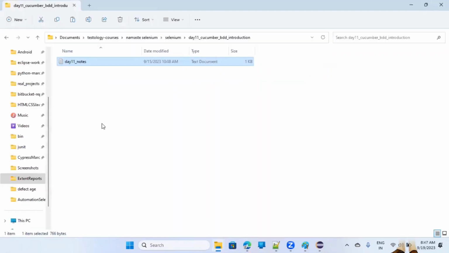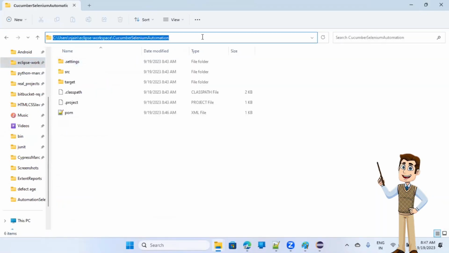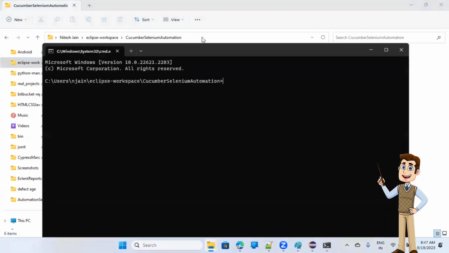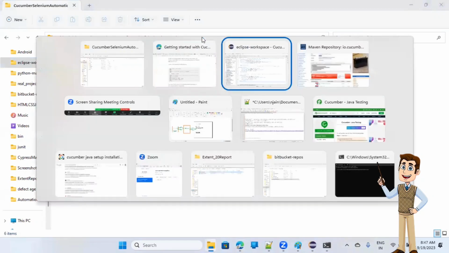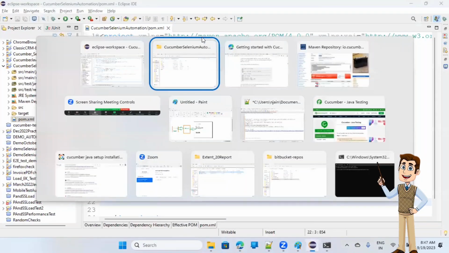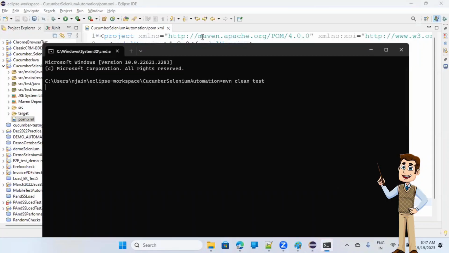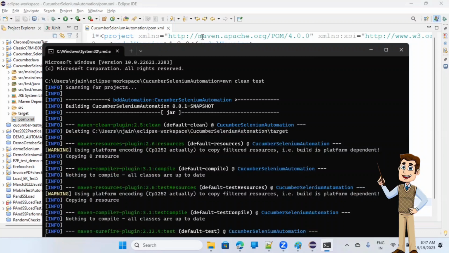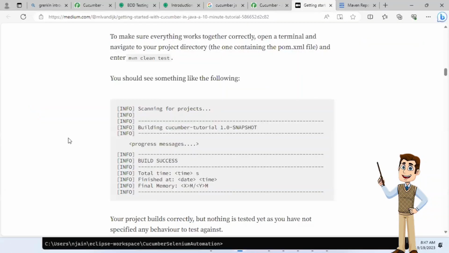If you actually want to do it, maybe you can, but it's not required. So what it is saying: go to the command prompt for that particular project location and run the command, Maven clean test. There is no test available there, but it still runs. Done. It's saying build success, so no error has come.